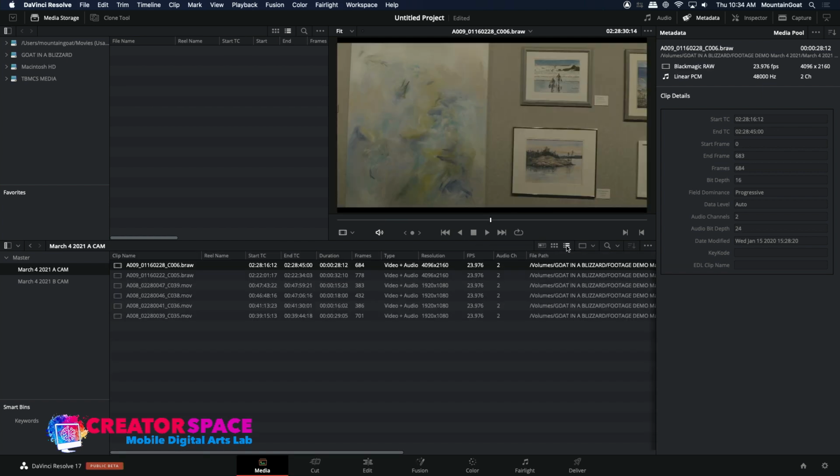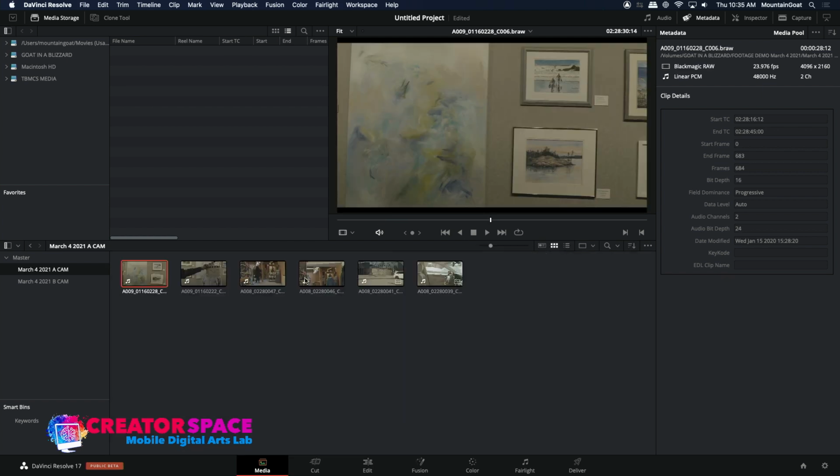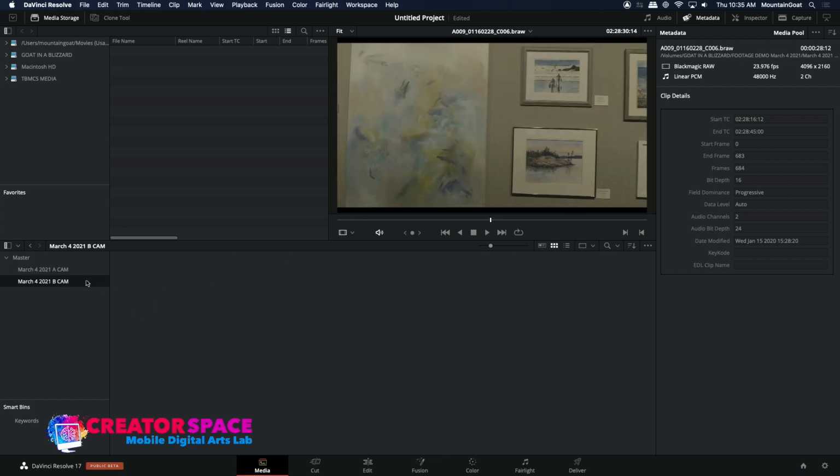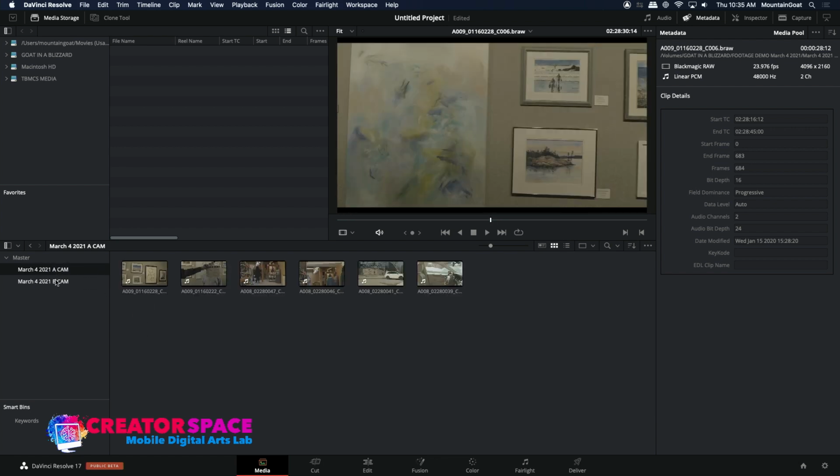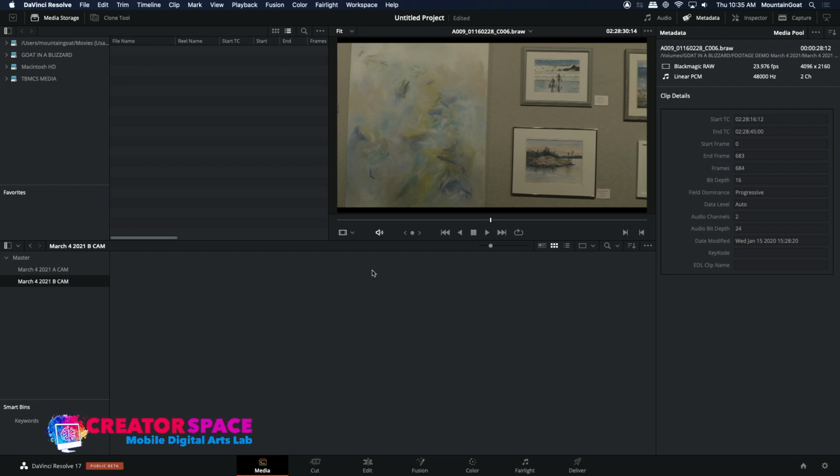You can have it listed. You can have it as little thumbnails, which always helps. I like to be visual and see it visually. So that's a really nice way to do it. I will repeat that for the BCam. You can see now when I click on, that's the ACAM bin. This is the BCam bin and it's empty.